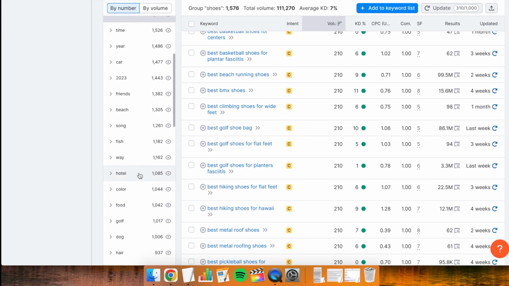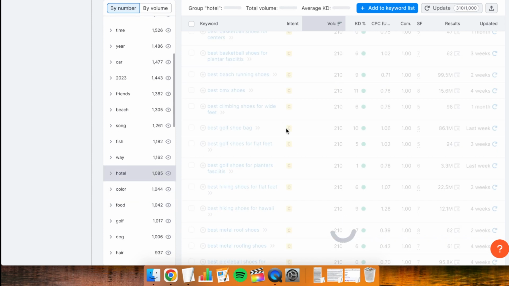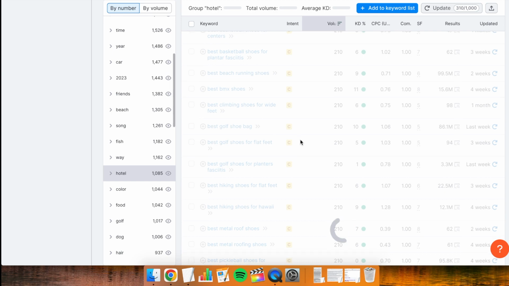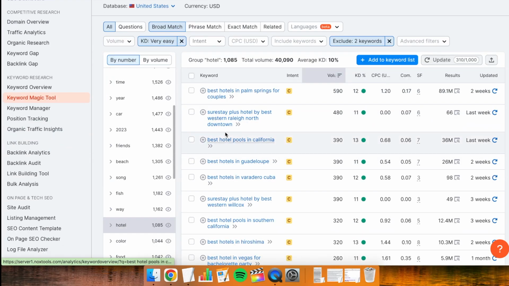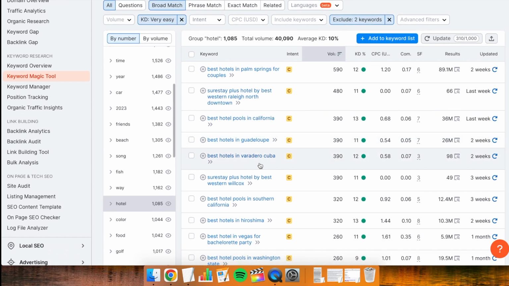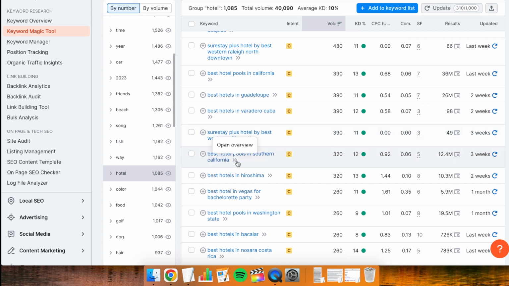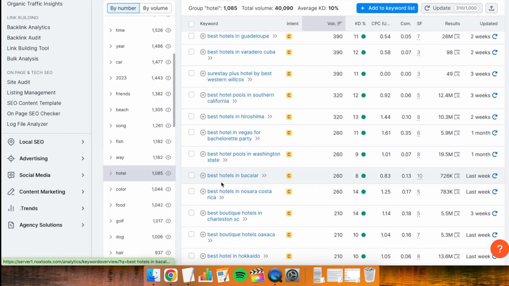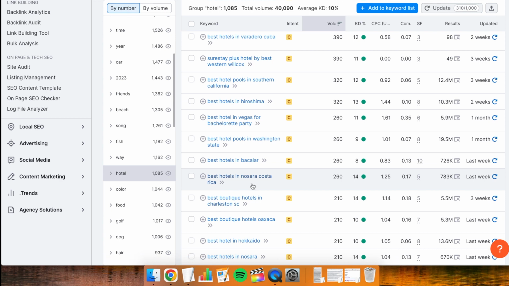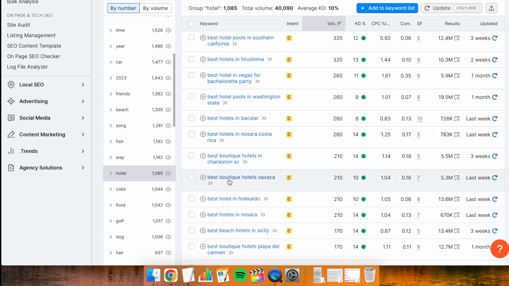Let's see what's inside the hotel group keywords. Best hotels in Palm Springs for couples in California. Best hotels in Florida. As you can see from the names, these places are less known internationally, which proves that there are some truly easy to rank keywords in this list.